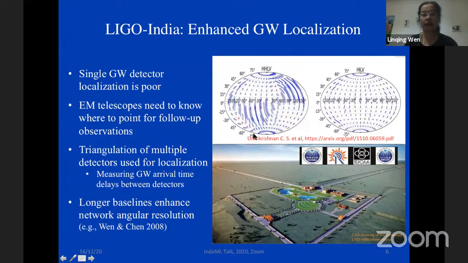And so this is basically a paper about LIGO India.